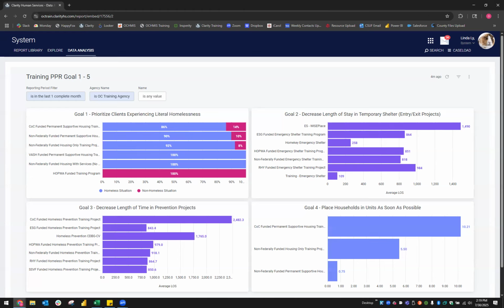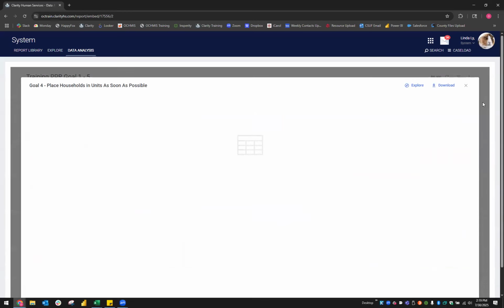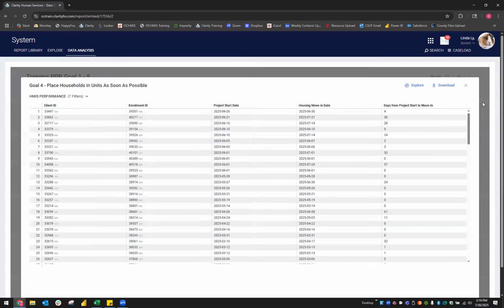So goal 4, this is to place households in units as soon as possible. This one you can drill in though. So we're gonna go ahead and do that. And with this goal 4, it's gonna be looking at the project start date and the housing move-in date. So from there, you can go in and just verify the project start date and the housing move-in date to ensure that it is meeting the threshold for this measure.